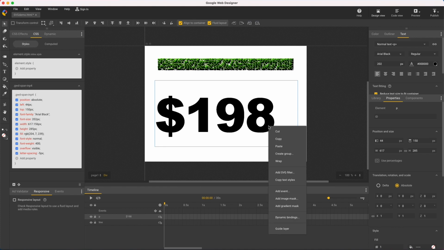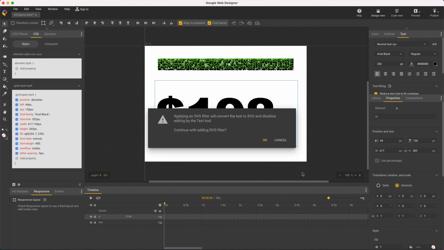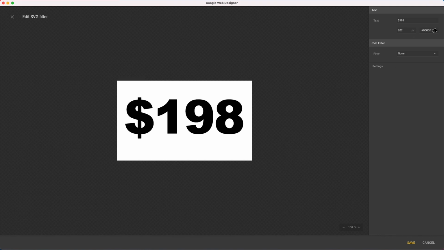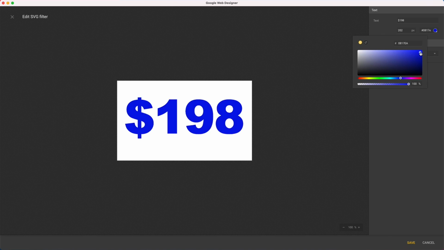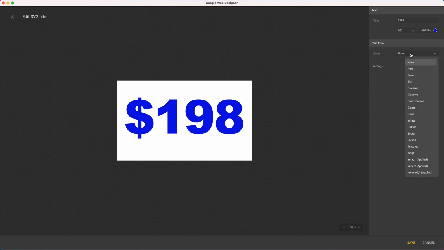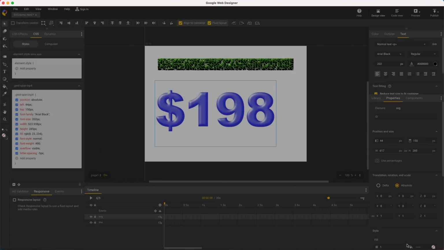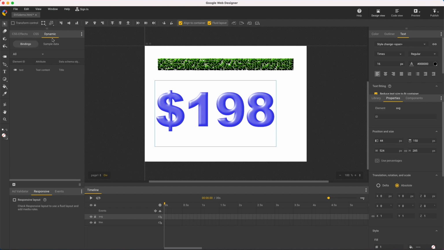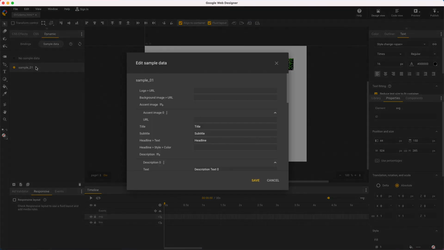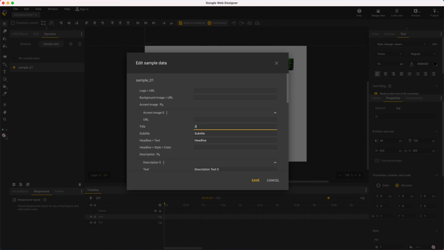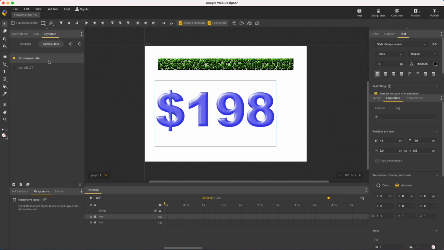Then I can add the filter, accept the conversion, choose one, like Bevel, accept this, and then I'll change my sample data to see the text is dynamic even when this filter is applied. In this case, a simple price change.